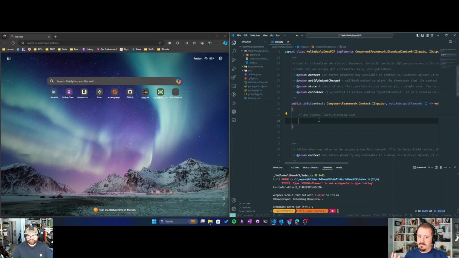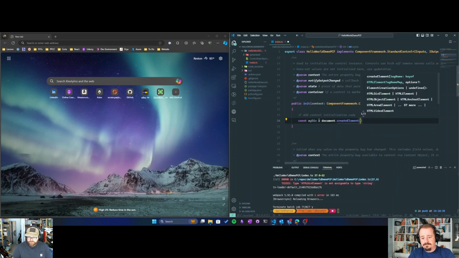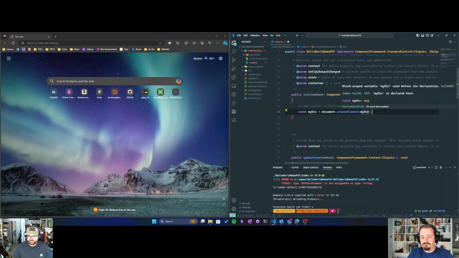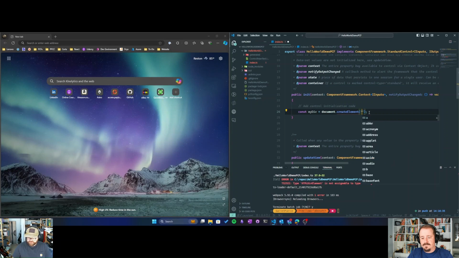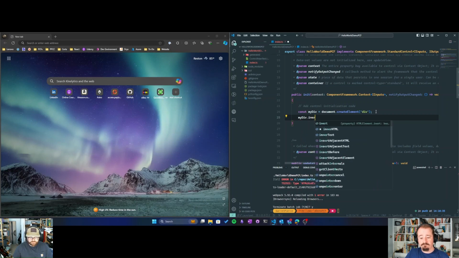In order to get started, we'll just declare a local variable. We'll do something like, const myDiv equals document.createElement div. So just div, sorry. Just div, or should it be in quotes? Yes, it's in quotes. Cool. All right, and then we'll say myDiv.innerText equals hello world. Sounds easy enough.